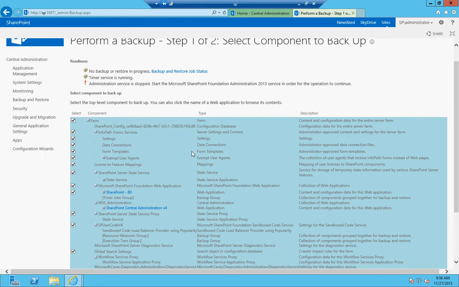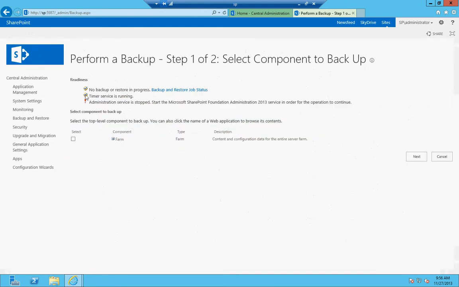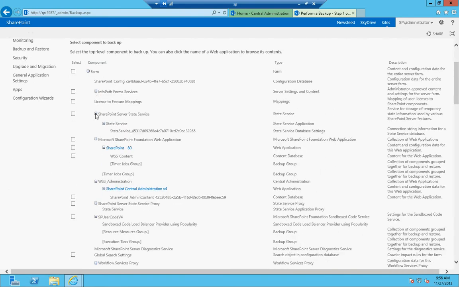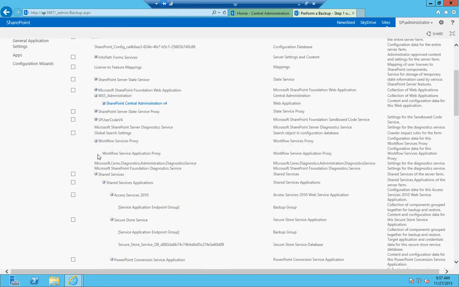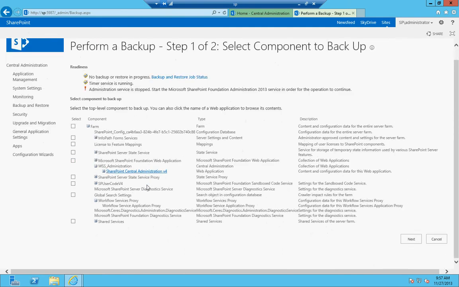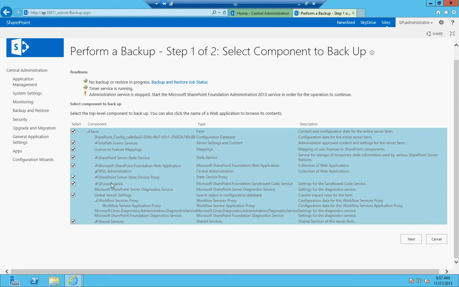I'll use this as a quick demonstration here. Each of these little tree view buttons allows you to select components to back up. So if you're working on a specific component or making some modifications to certain things, or maybe you just want to back up specific site collections like Administration or SharePoint 80, you can. But usually what I do is just run a full backup of the entire farm, though you can choose which components you want to back up.